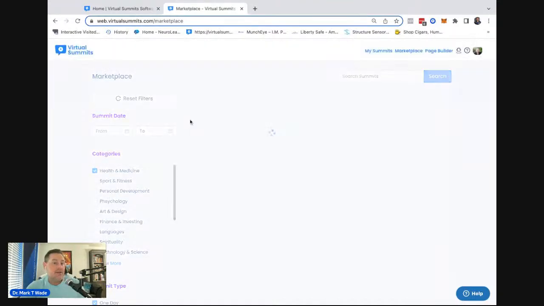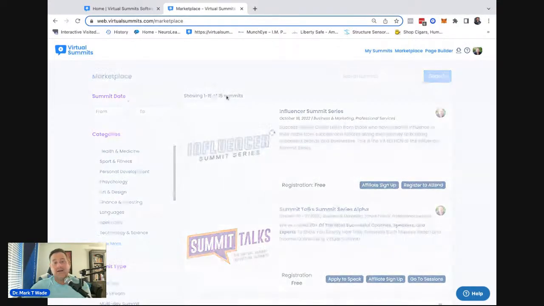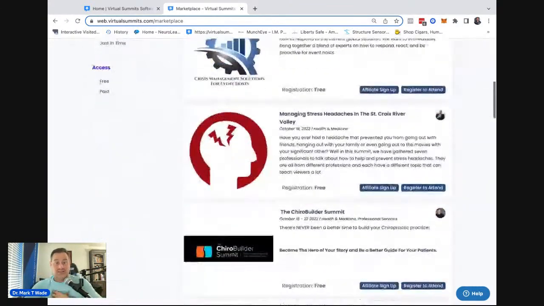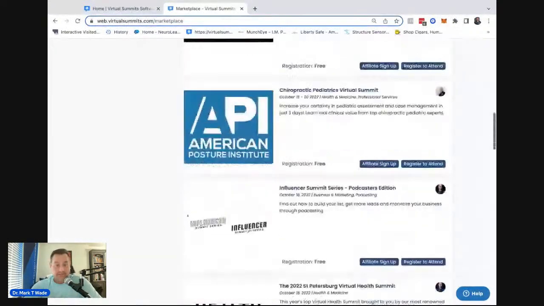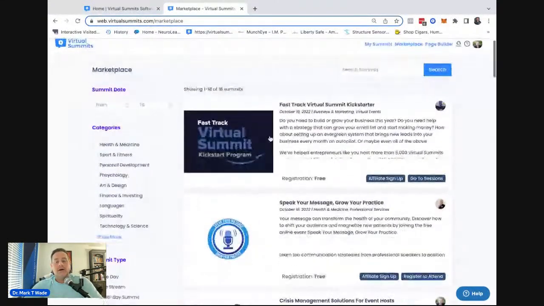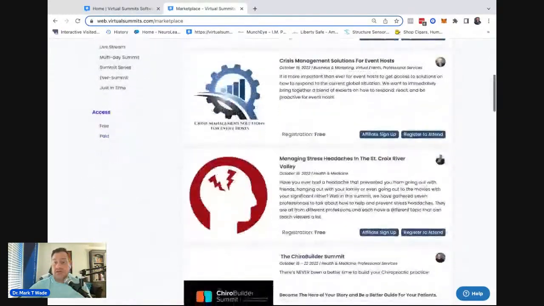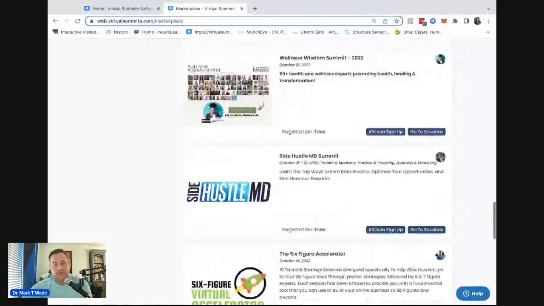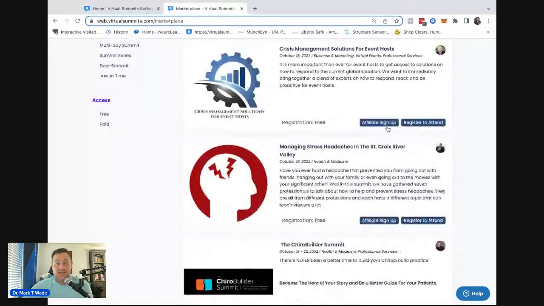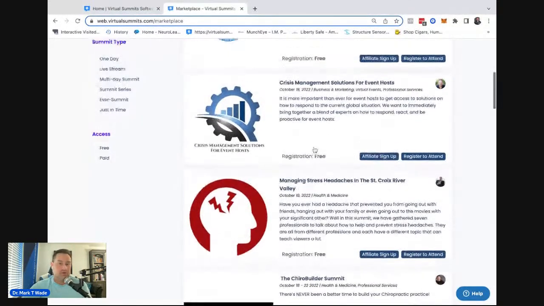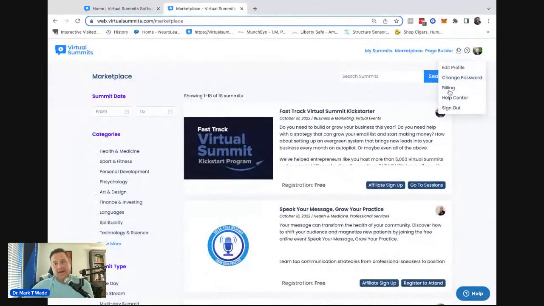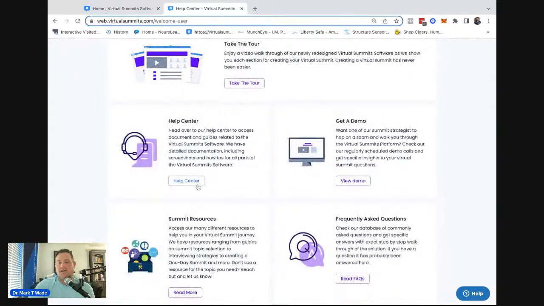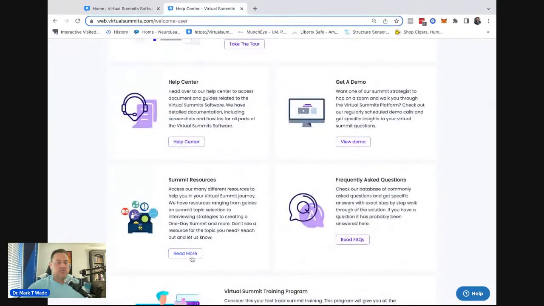We have our marketplace, which we announced a while back and just brought to life this year, which is pretty cool. It is where, as a summit host, you can make your summits available on our platform for all of the attendees inside of Virtual Summit software to check out the summits that are happening, and be able to register to attend. You can also see that affiliates can sign up to promote your summit as well. So that's pretty cool. We have our Help Center, which is foundational. We've got a lot of amazing information if you've got questions, as well as summit resources right there.